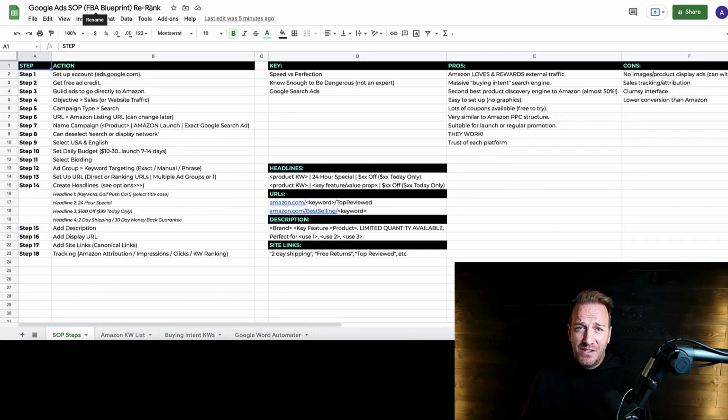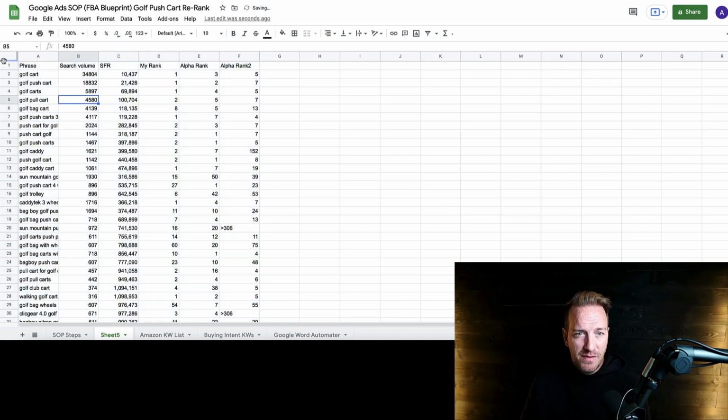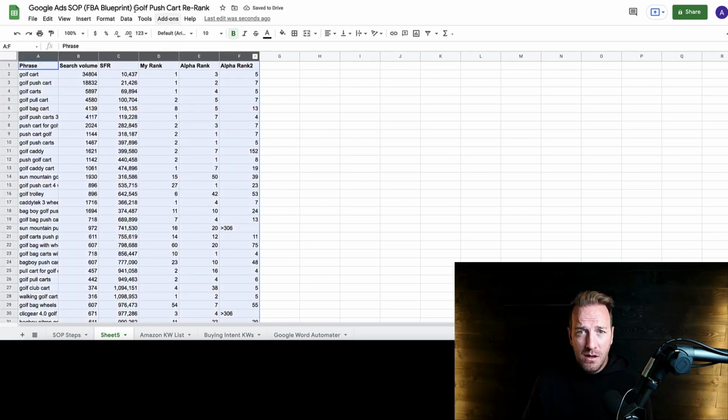I usually save these as just re-rank, so this would be like golf push cart re-rank, and you could put the ASIN in if you wanted. We're just going to go ahead and create a new sheet here and copy the values in. So we've now got these, bold this up a little bit, and then we can go ahead and create a data sort and filter.